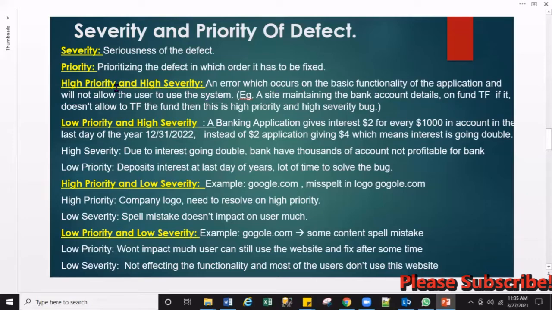So as a customer, if I'm not able to transfer my money, for me it's a big problem. And because of that, the bank needs to fix that defect as a high priority. Got it? Next, low priority but high severity. See, it is having a very dangerous and very bad impact on the application.